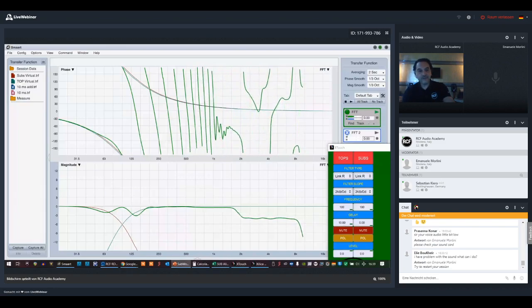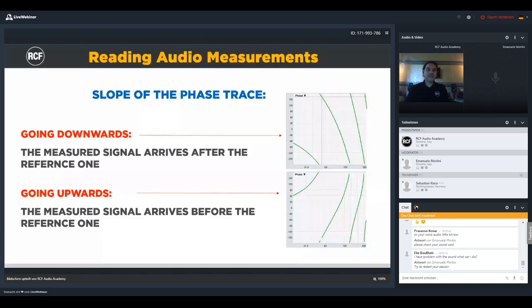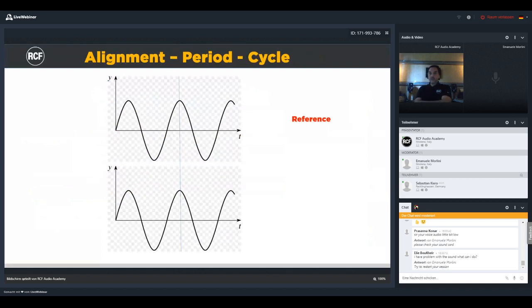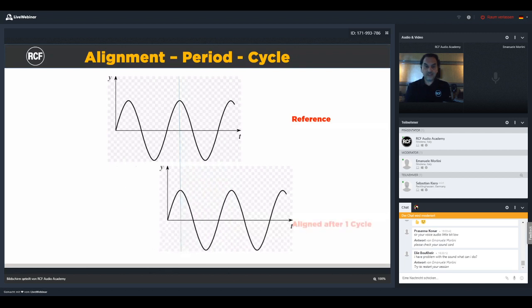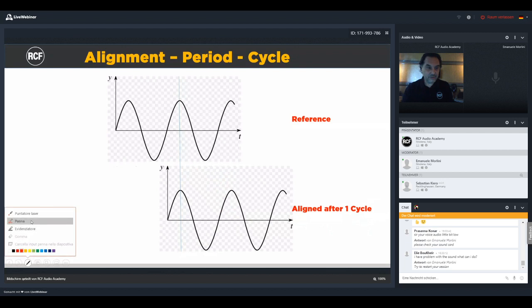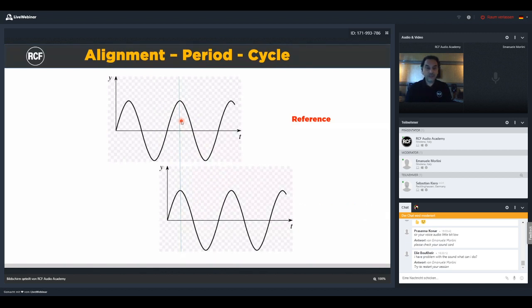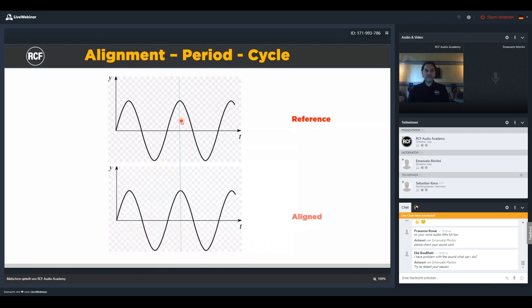So this is another example, looking at the slides, of what we have just done using the measurement software. We aligned the same frequency after one cycle. So you can see that at this point, the frequencies are still summing coherently with each other, but just this frequency, not the surrounding frequencies, which will not be coherent, as with this one. So the work that we have to do is to read the phase trace in order to be sure to be in this situation, so to align our system in the same cycle, both in the tops and in the sub transducer.